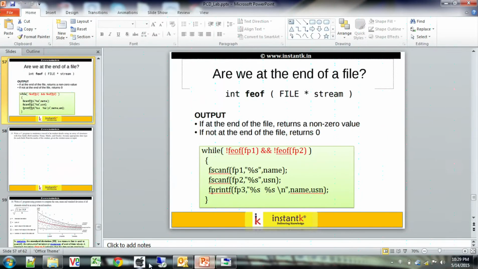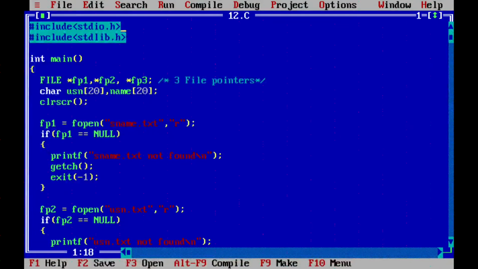Let's see what's happening. This is a typical code. I have included stdlib along with stdio, and there are three file pointers. You should be very careful: this is not a pointer, this is the pointer. FILE *fp1, *fp2, *fp3. For each one you have to give a star.